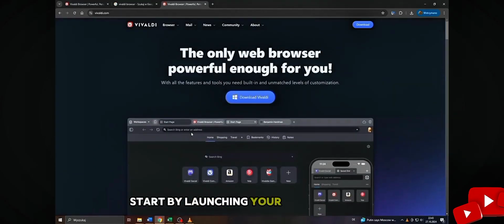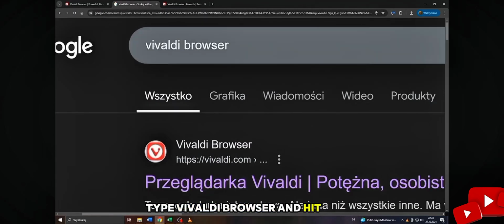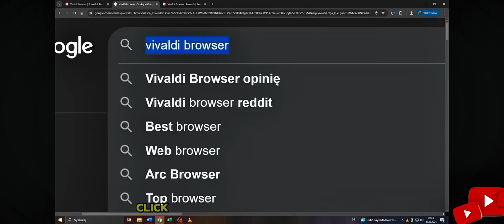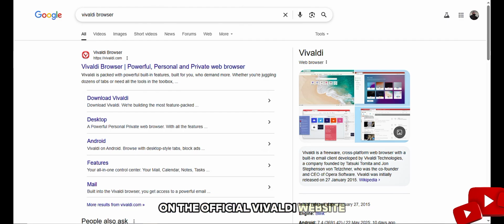Start by launching your preferred web browser such as Google Chrome. In the search bar, type Vivaldi browser and hit enter. Click on the first result that appears. On the official Vivaldi website, click on the Download Vivaldi button.